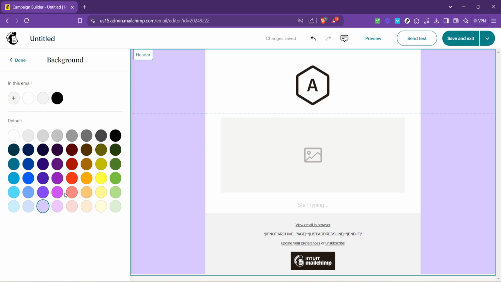A few additional tips to keep in mind include considering the readability of your text against the new background color. Ensure there's enough contrast so that your message is easily readable by all recipients. Also, remember that colors can look differently on various devices and screen types. Therefore, it might be worthwhile to send a test email to yourself first.